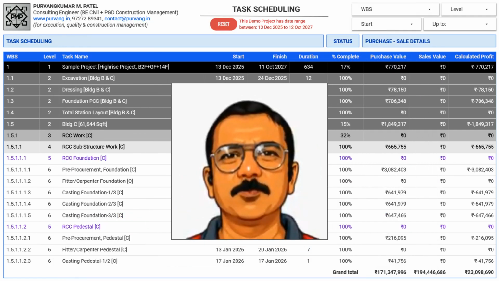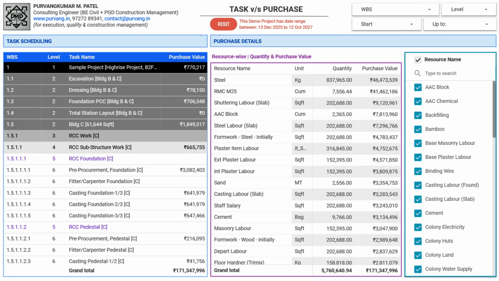Do you want to view a report that displays the total quantities and costs of various resources, such as materials, manpower, and machinery, involved in the total procurement for each task? Then stay tuned, our next report covers exactly that. So, here is the task purchase report. You can see that the total cost, or purchase value, is listed next to each task.